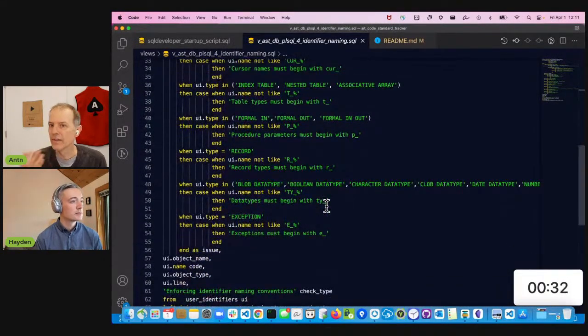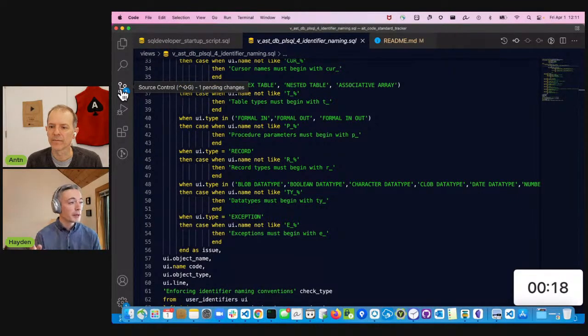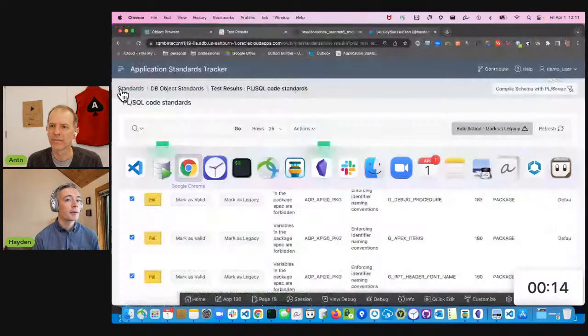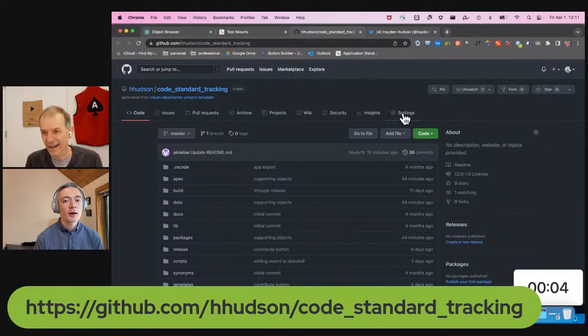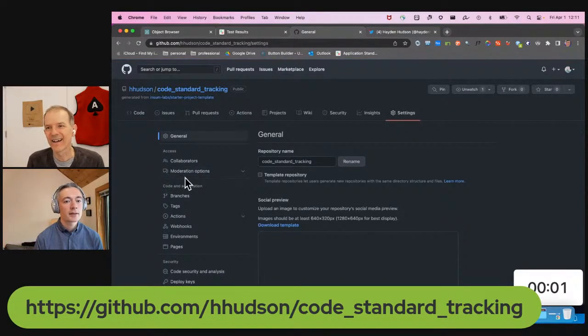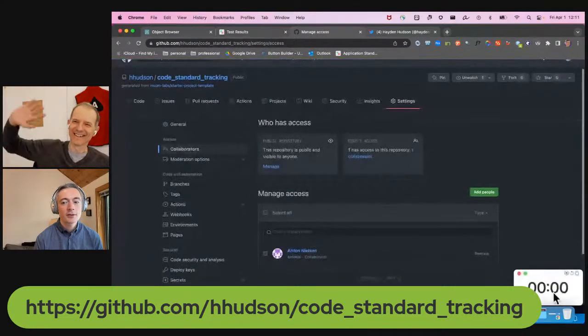Right, and this is completely analogous to what you would do for the APEX metadata queries that you would write for the standards tracker. So I love it. That's right. And the universe of standards that people have out there is probably limitless, which is why I have published this as a public project that I would love for people to join me in collaboration on. So far, I only have one collaborator, and that's you.